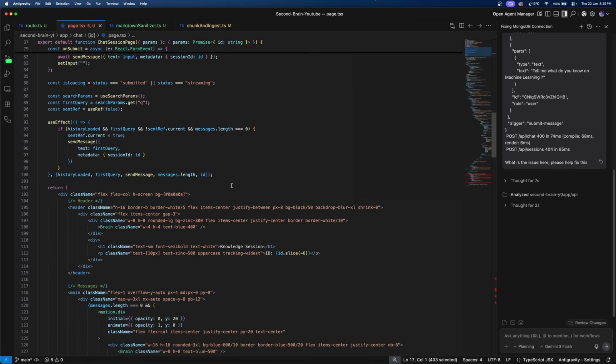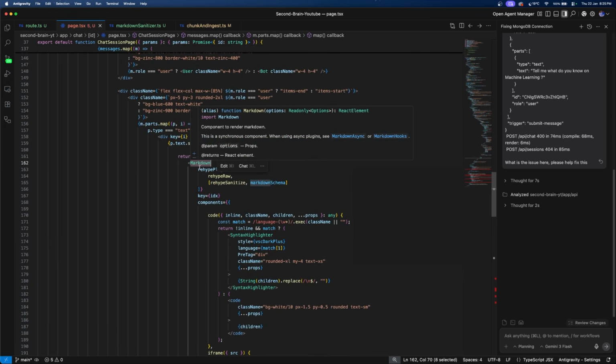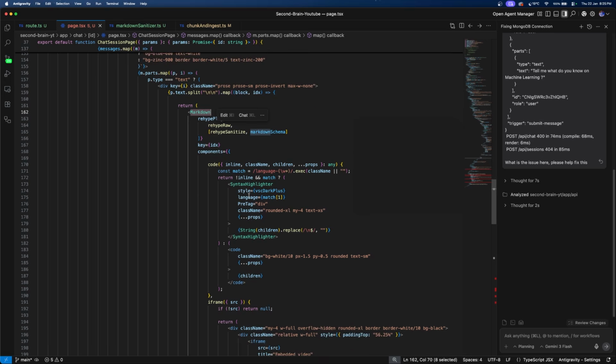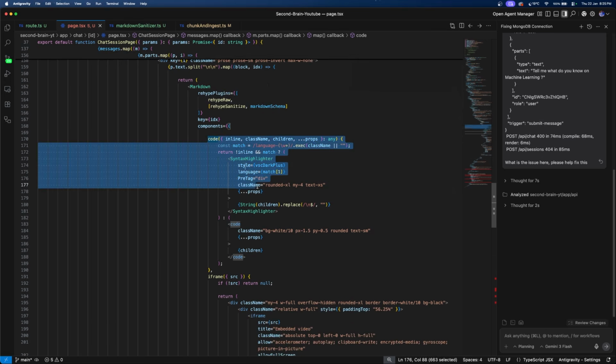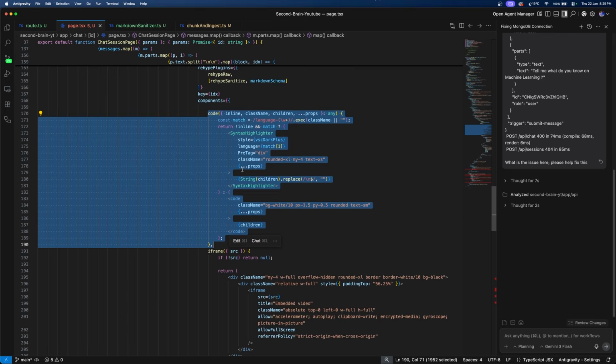What we did here is, if you see, we are using React Markdown. Sorry, rehype markdown we are using. These are the components that are present: one is for code, one is for iframe. If you want different UIs for different kinds of elements in HTML, you can do it like that. But for now, we are just going for code, iframe, and image.